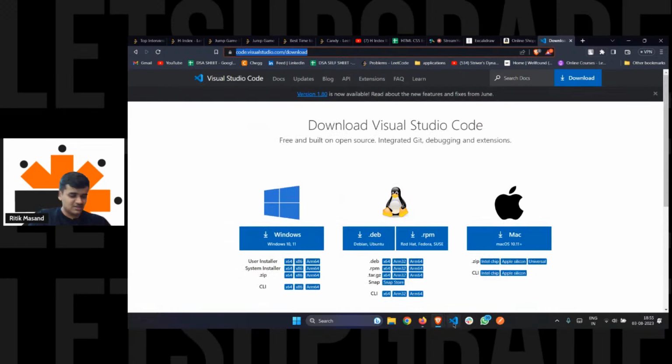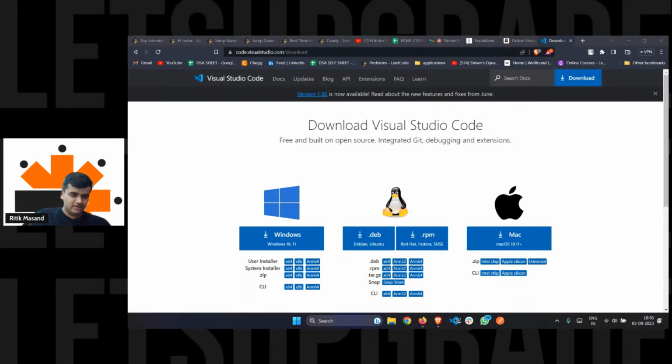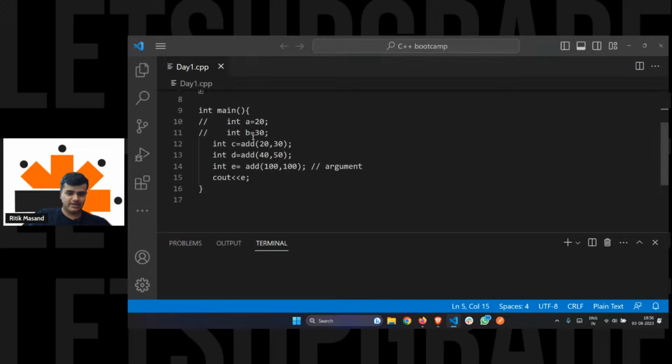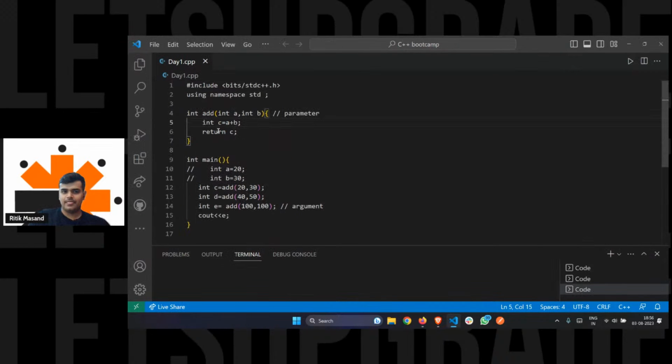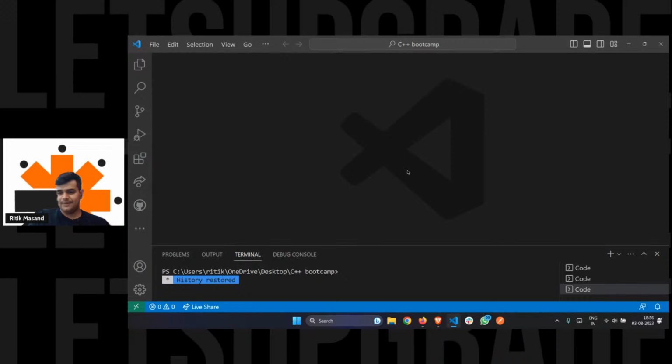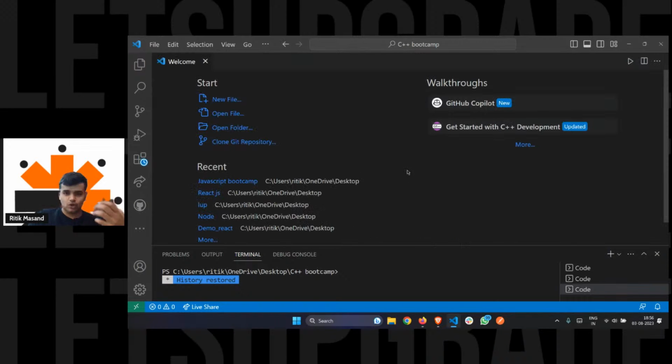I think most of you would be having VS Code for now, but for those of you who do not, please download it. Now, after downloading VS Code, just click on VS Code, and you land up on this kind of a UI. Let me decrease this font size a bit. Okay, and let me open a new file now.